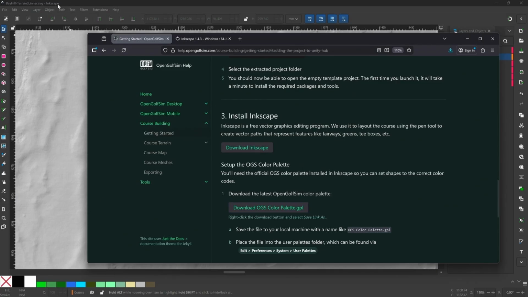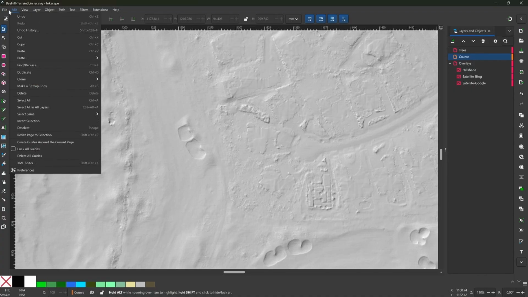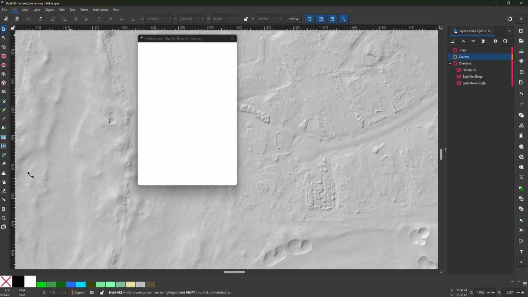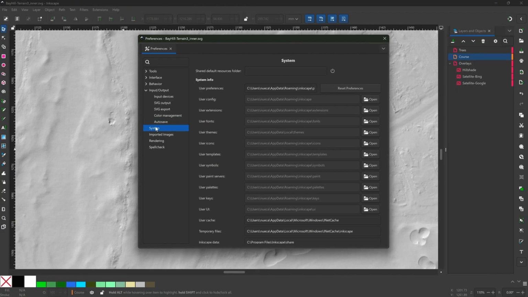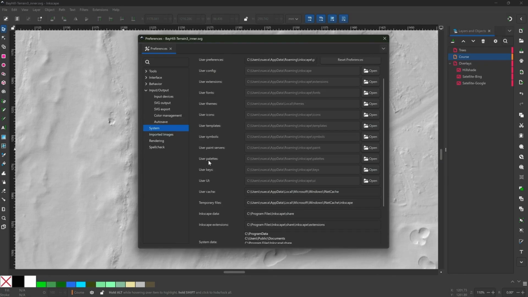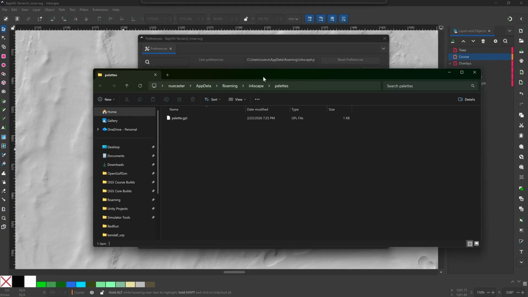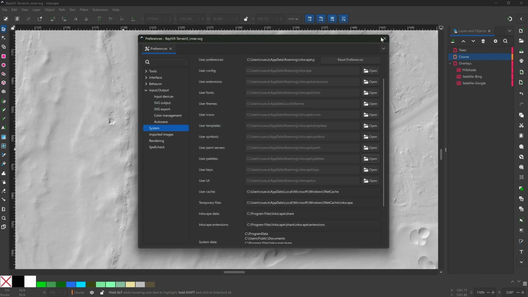And then in Inkscape, you want to come to Edit and then Preferences, and then click on System here on the left and find where it says User Palettes. You can open that folder there and make sure that you drag that GPL file you just downloaded and make sure it's in this folder. You might need to restart Inkscape, like exit out and reopen.